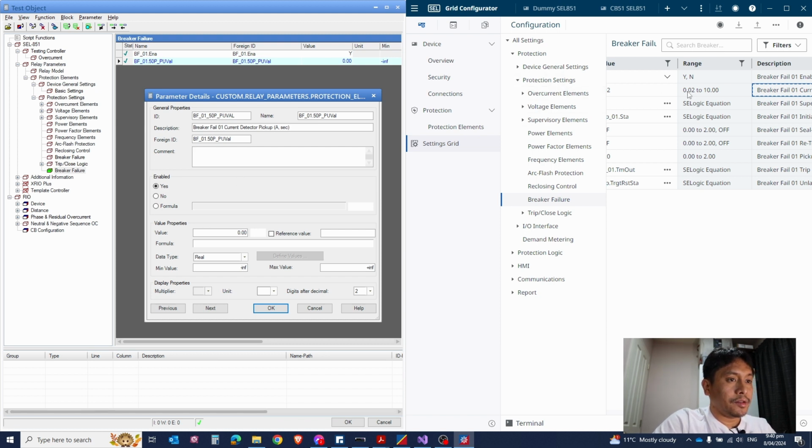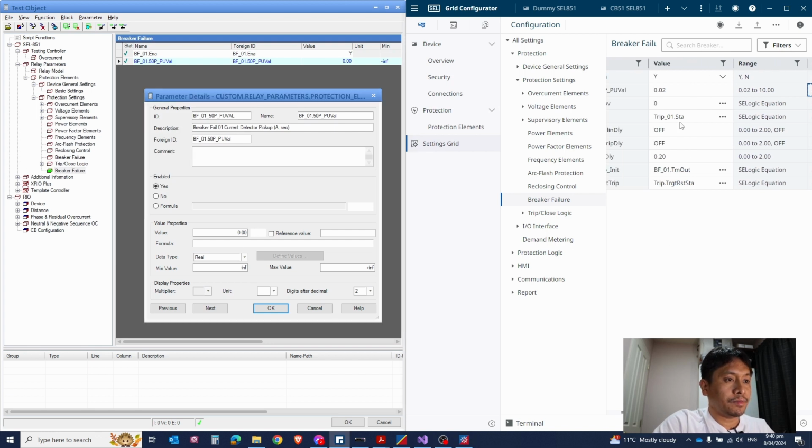So the range is from 0.02 to 10. The default value is 0.02. I'm gonna put that here, 0.02. The same with the reference value, 0.02, and range is 0.02 to 10. The unit is amp, as you can see here, so I'm gonna change this to amp, and 2 decimal places, which is this one.